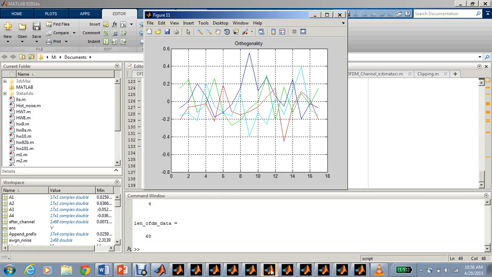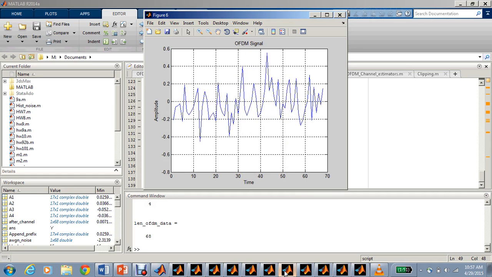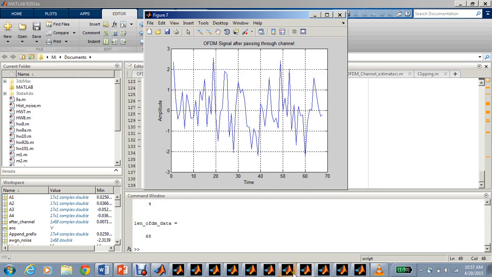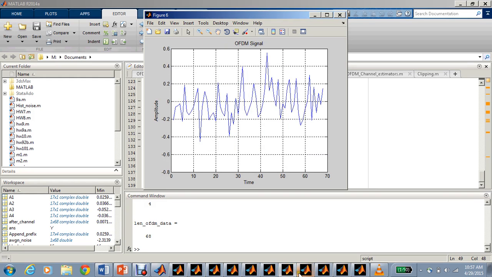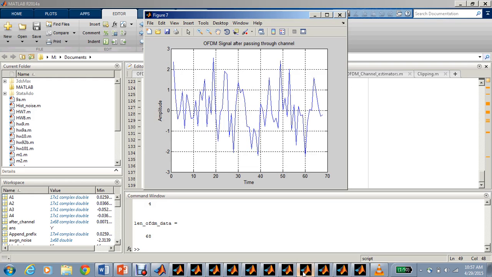This is the orthogonality between the different subcarriers. That is the main function. The name itself is orthogonal frequency division multiplexing. This is the final OFDM signal that has been made and will be transmitted. As you can see, the OFDM signal is transmitted in the channel. So there is some distortion, and this is where the receiver plays a part in recovering the data.